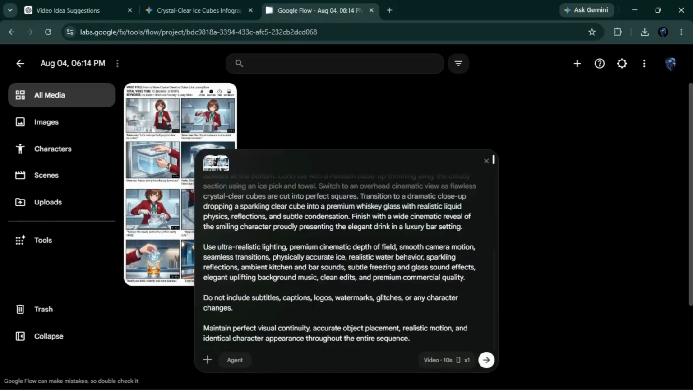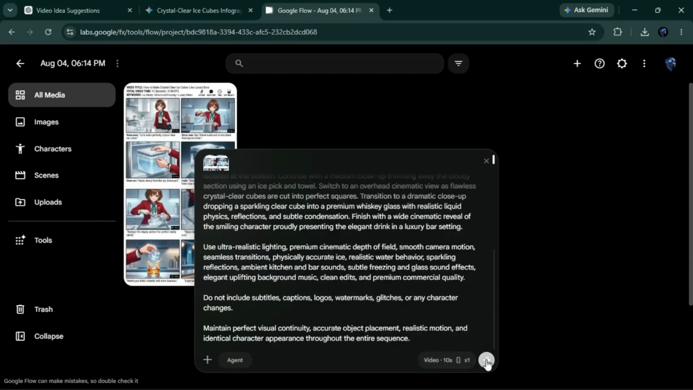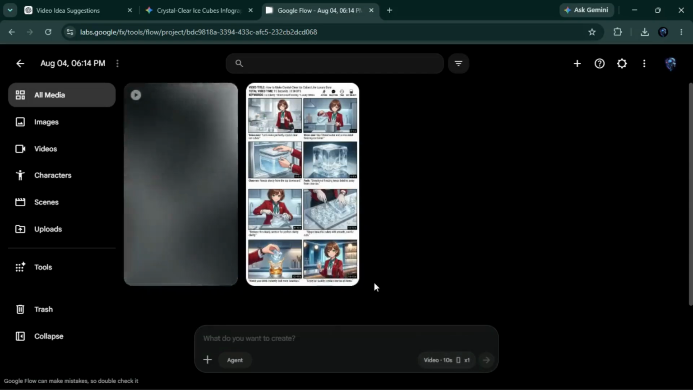Next, make sure the generation mode is set to video. If it isn't, click on Nano Banana and switch the output mode to video. You may also notice additional settings such as frames and ingredients. Aspect ratio, 9:16. Perfect for YouTube Shorts, Instagram Reels, and TikTok. Duration 10 seconds. Output quantity 1 video. Once everything is ready, press enter to start generating your video.